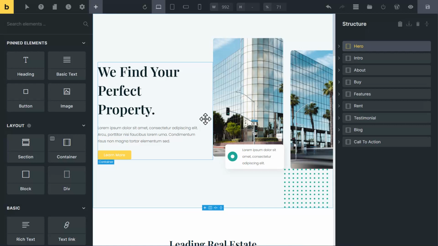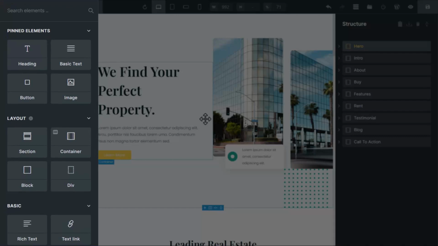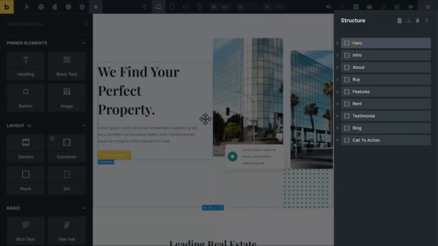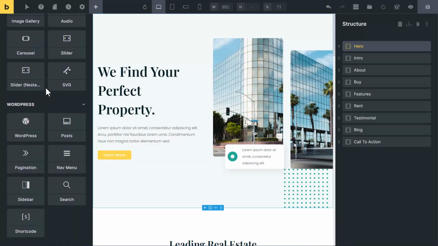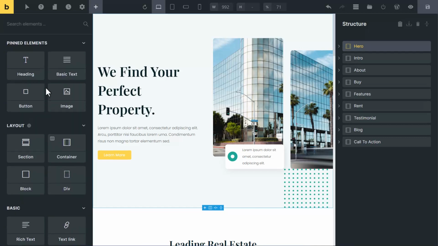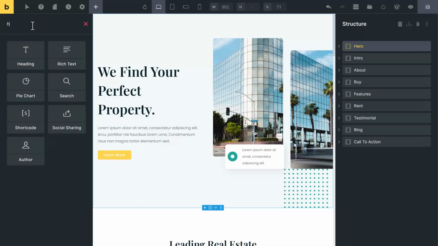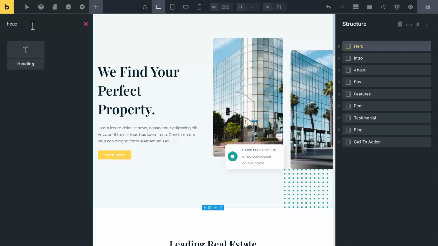This is a Bricks Builder UI. I will divide it into three main areas: elements panel on the left, canvas in the middle, and structure panel on the right side. So in the left hand panel, as you can see, there are a lot of extremely useful elements to create any layout. You can also search to filter the list of elements.